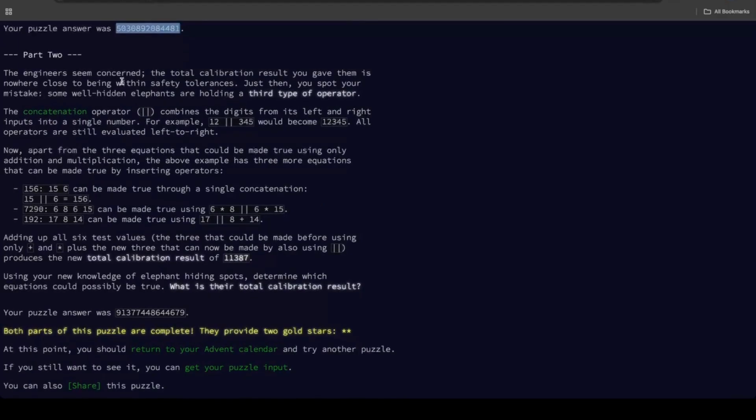Now the engineers seem concerned. The total calibration result is nowhere close to being within safety tolerances. Just then you spot your mistake: a well-hidden elephant holding a third operator, the concatenation operator, which would become this. Operators are still evaluated left to right.